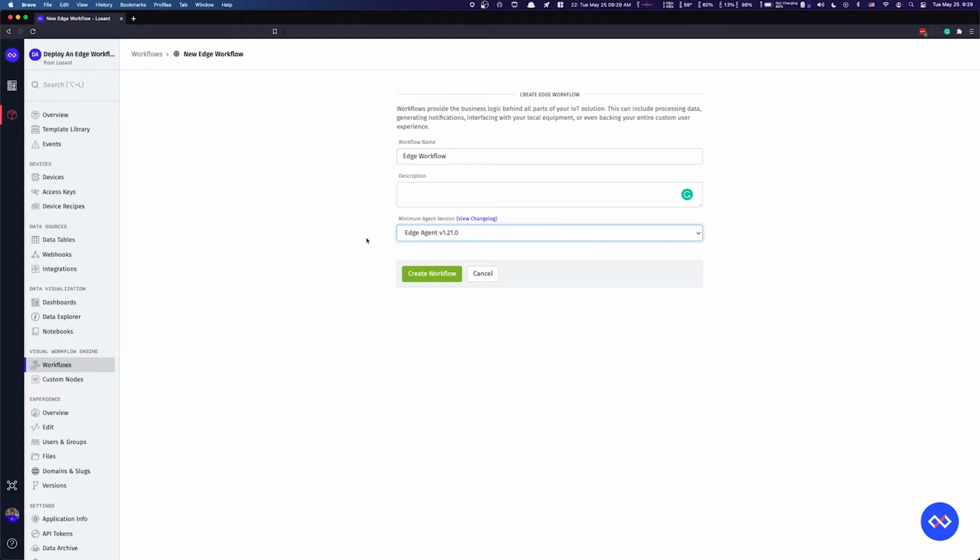Now, if I were to select version 1.22.0 for my workflow, right, a newer version, this workflow would not be able to run on my Edge compute device because the target version of my workflow is higher or newer than the version of the Edge agent that is running on my device.